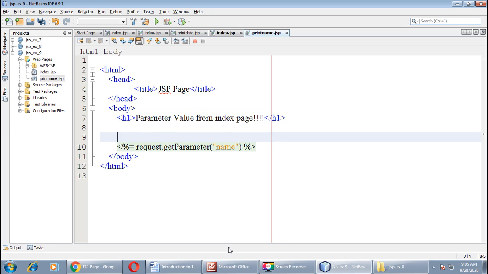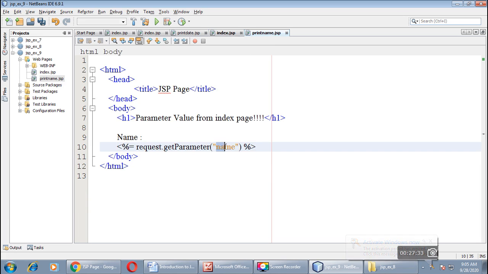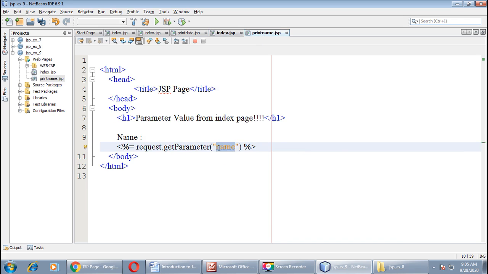You can give an appropriate label before printing this value, right? So here I have taken name and colon. Okay, why did I take here the value of this parameter as name? Because it is defined as name. If you replace this name with any other name, for example emp name, then here we have to write emp name, right, like this.